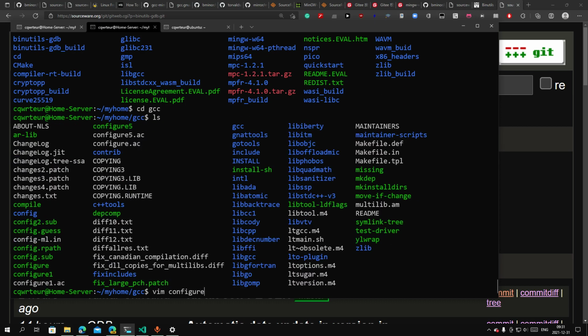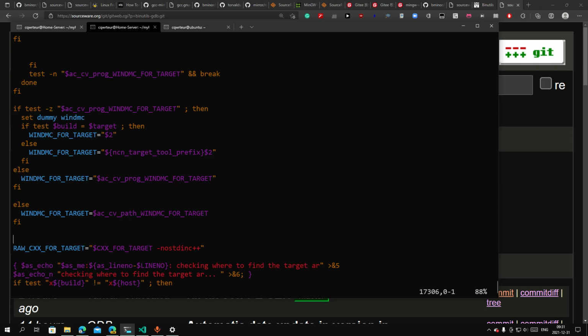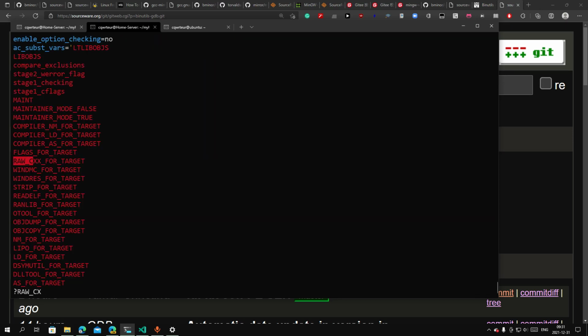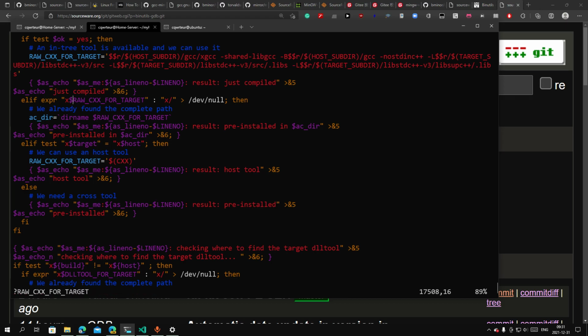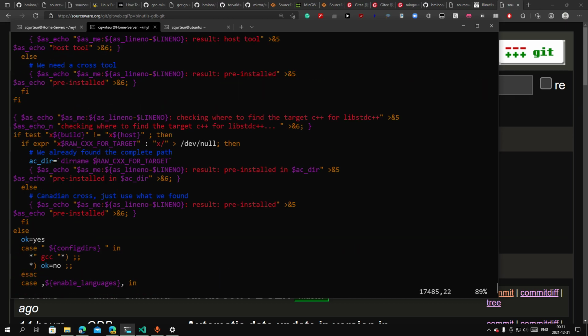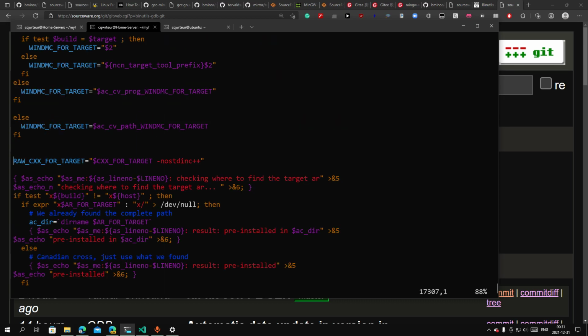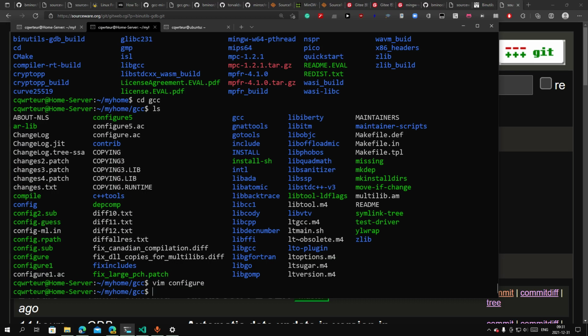We need to do something here. You need to go to the raw CXX for target. This is a bug, and I think it will be fixed in the future, several months later. But in GCC 11 and GCC 12 we have this bug in raw CXX for target, which means we need to add this no std in C++ here. I've done that, so I'm not going to waste time.